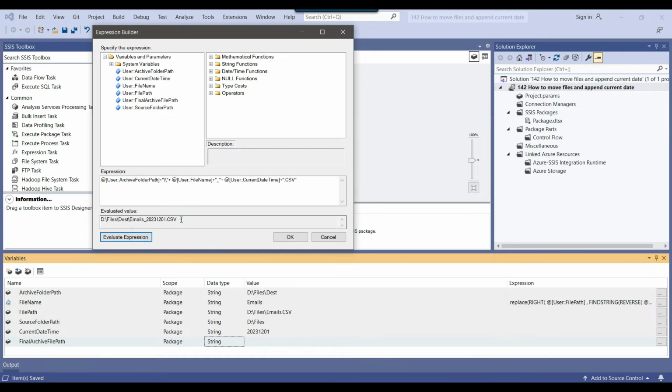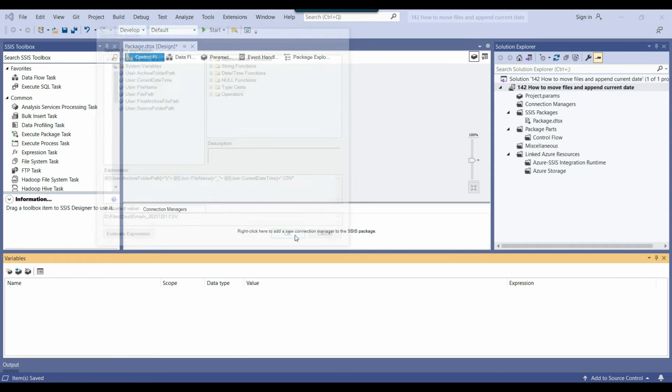So this will be the final file path that will be moved, and all these values like archive folder path, file name, current date time, they are all configurable. So tomorrow if you want to move to another folder path, you can give the folder path here. You can also change the source folder path. So all the things are configurable here. So you can click OK.